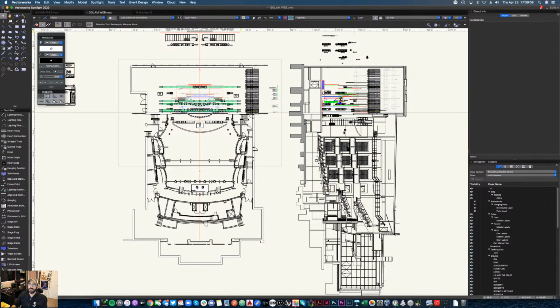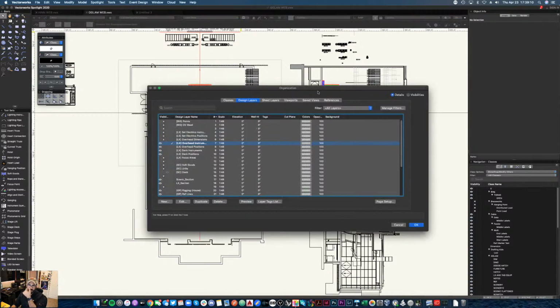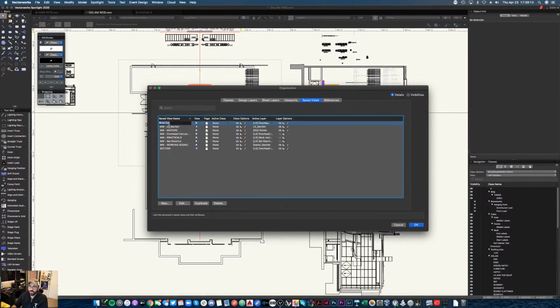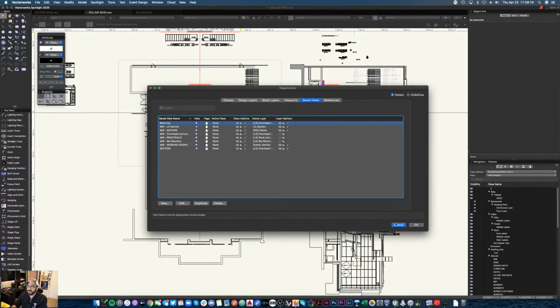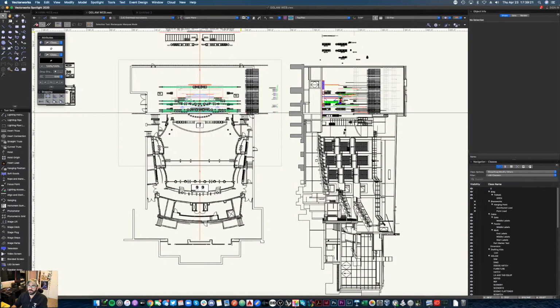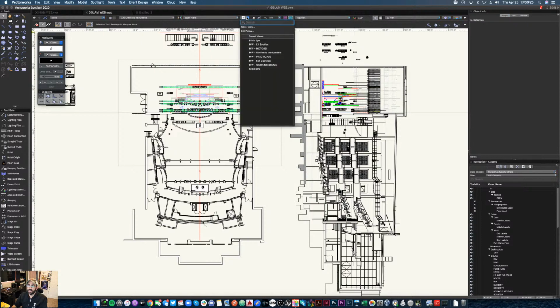And then, of course, within the organization manager here, you can go in and edit those things a little bit further. You can choose which layers are on. So if you made a mistake, you can go in and update those things. So you can see in my drawing here, I have several saved views depending on what I'm working on. So I've got the section view, I've got practicals, I've got set electrics, which are kind of the same thing in the show, overheads, motors, stuff like that.